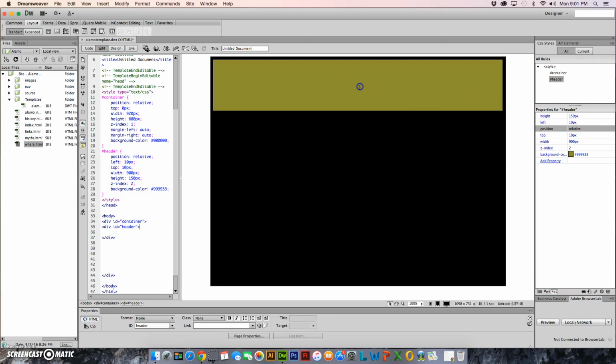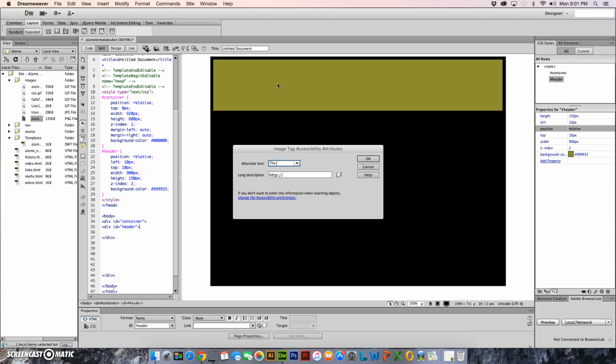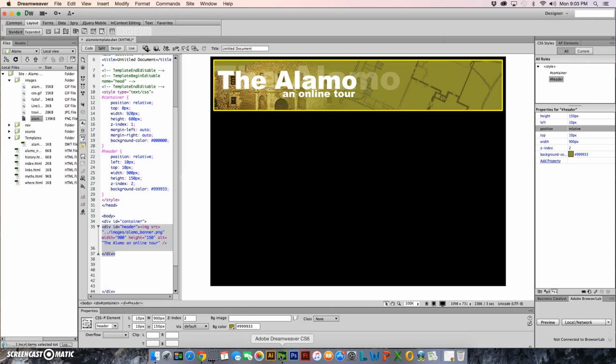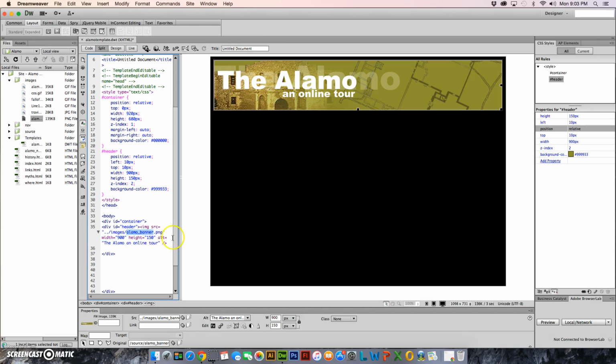So I'm going to click here in my header div, and I'm going to go to my images folder, and I should be able to find Alamo banner. I'm simply going to drag it and drop it. I'm going to type the Alamo and online tour as the alternate text, and after clicking OK, you have your banner. If it's not in between your opening header and your closing tag, you can simply click on the image and drag your code to wherever it needs to go.